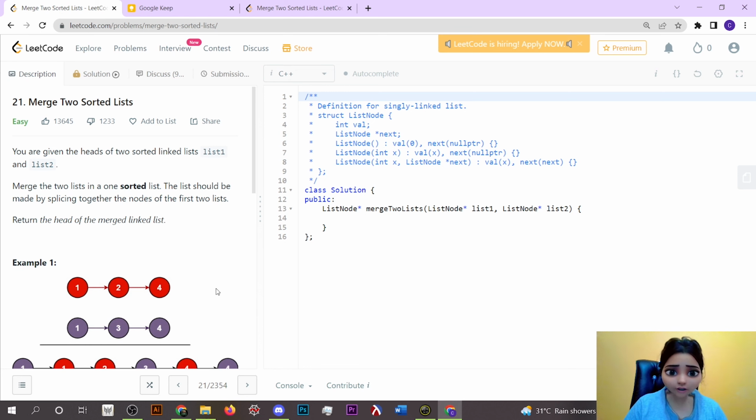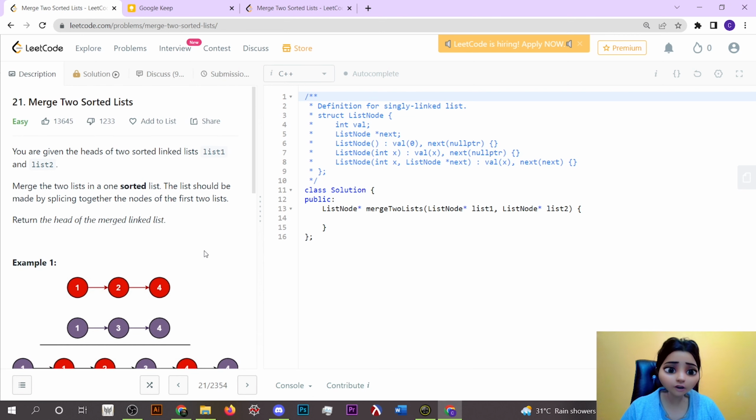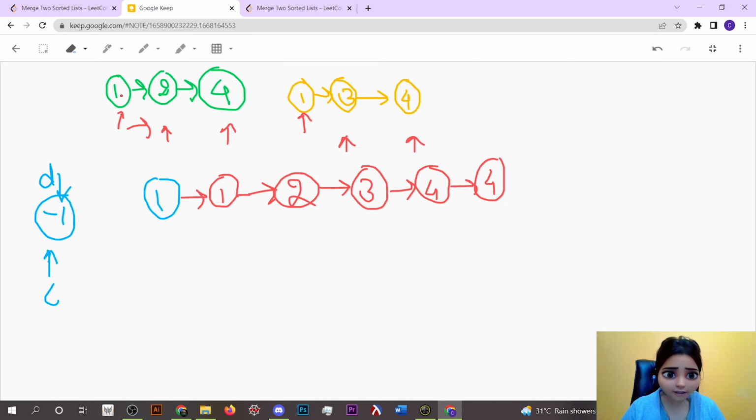So today we are going to solve a Leetcode problem which is merge two sorted lists. What we are given is two linked lists sorted in order. So you can see that 1, 2, 4 and 1, 3, 4. Both of the linked lists are sorted. What we have to do is merge these sorted linked lists such that the final linked list is also sorted. So how we can approach this problem is like this.